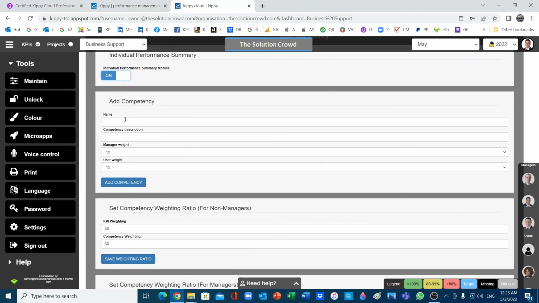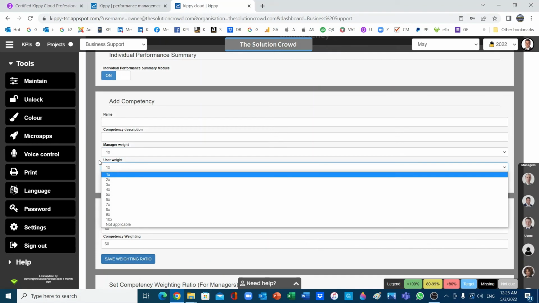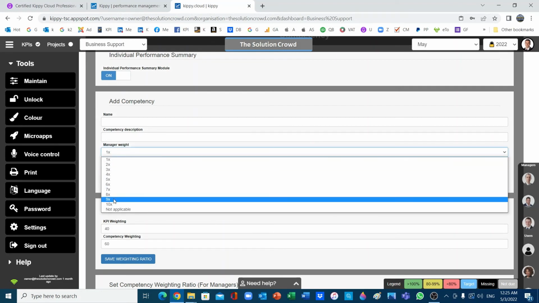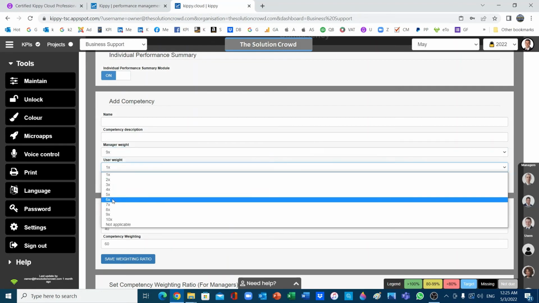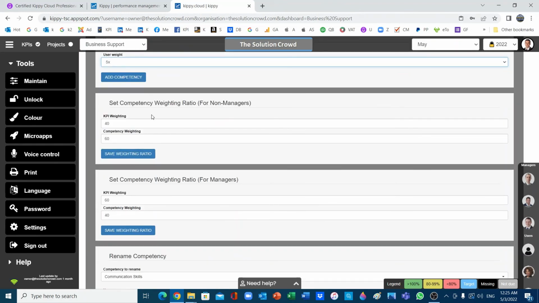So here also you can add a competency name, so leadership, teamwork, and you give it weight specifically for a manager level, and same thing for the user level. This is for staff. Sometimes they are different. Leadership could be 10 for a manager, which is much more important, and for staff could be only 5 or 2.